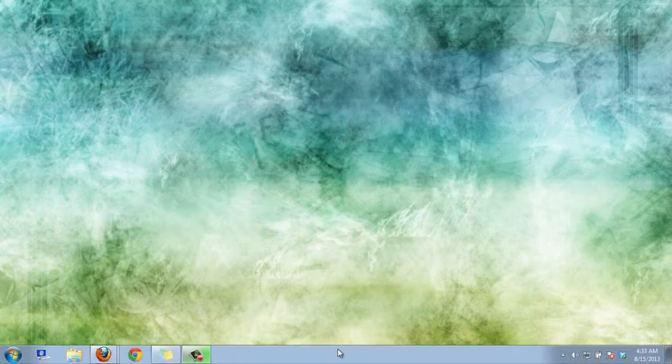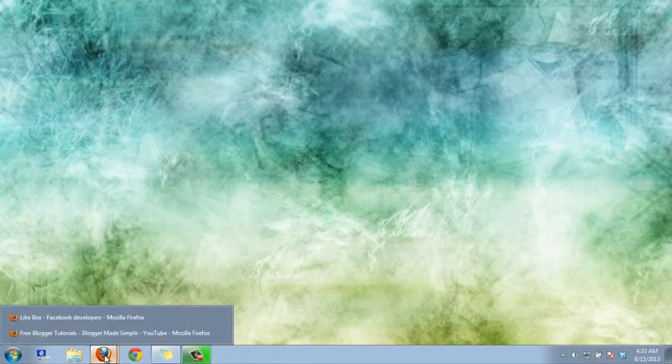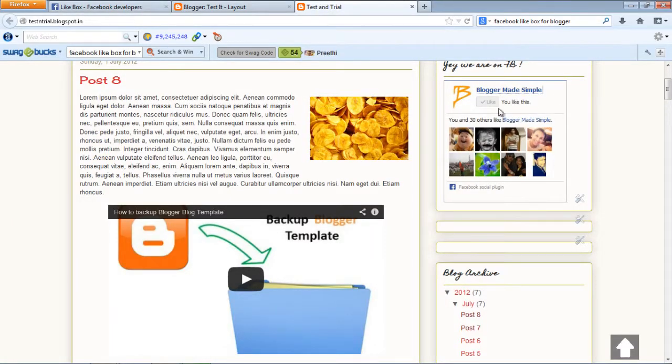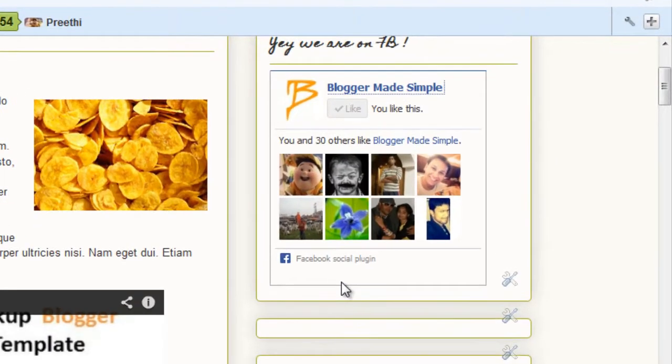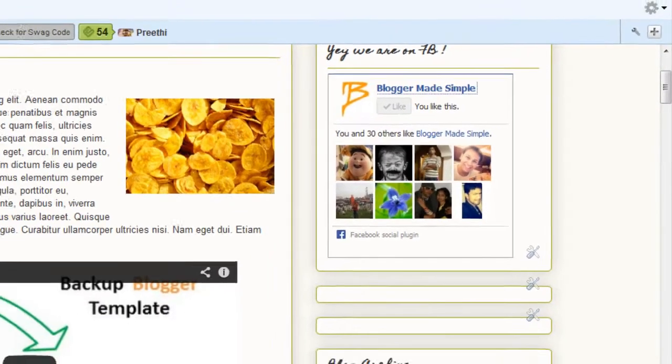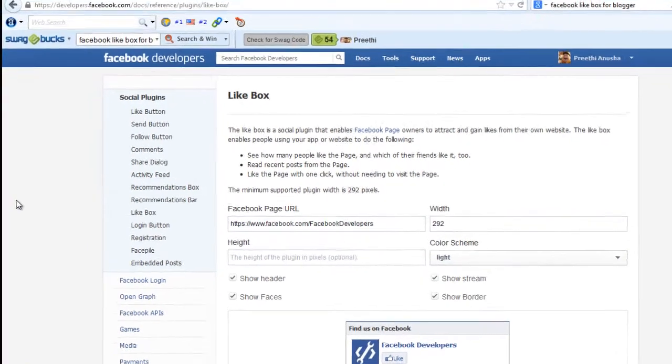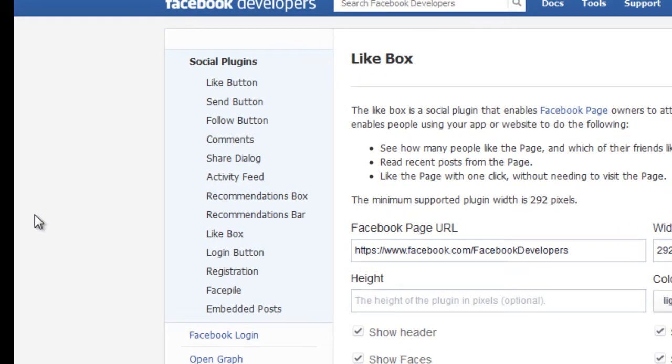Let's get started. Firstly, let me show you what I'm talking about exactly. In the previous video, I've shown you how to get this like box that you see in the sidebar. Now we are going to get the similar like box in another method. As usual, you have to go to Facebook Developers, where you're going to find all these widgets like box, recommendation bar, like button, send button, and so on.